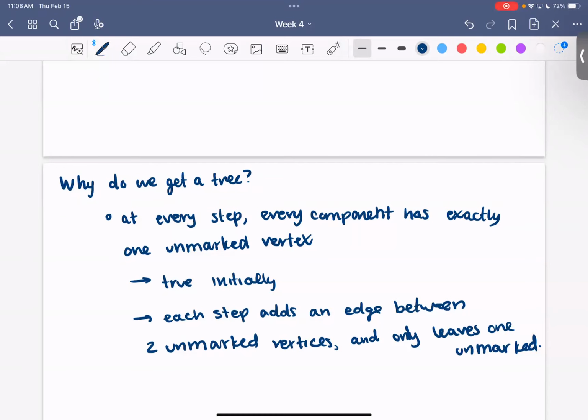So what's happening at each step? I have two components, each with an unmarked vertex. I add an edge between them, and then I'm only going to leave one of those vertices unmarked. So that has merged two components into one component, and that one component still only has one unmarked vertex. And adding an edge between two distinct components will not create a cycle, right? So I'm not creating any cycles.